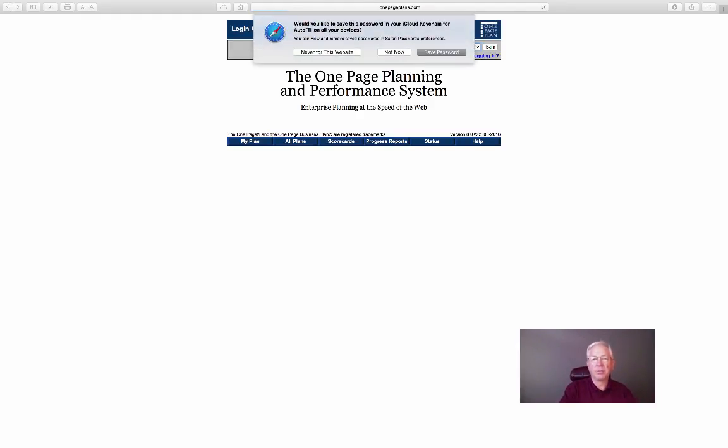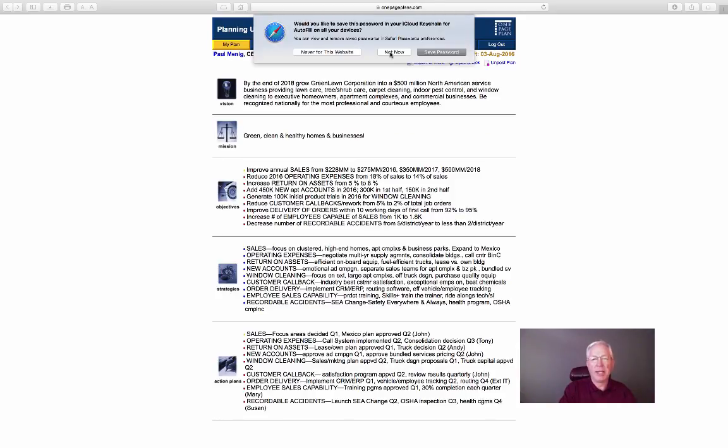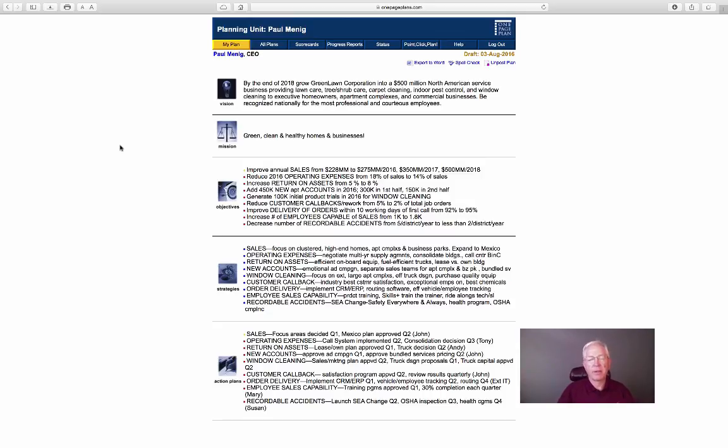Hit Return or select Login. I'm on Apple. It always wants to remember passwords. I'm going to select Not Now. You should be taken to this page, which shows the draft plan that you've created. In this case, I'm showing a completed plan. Yours will be blank when you get started.